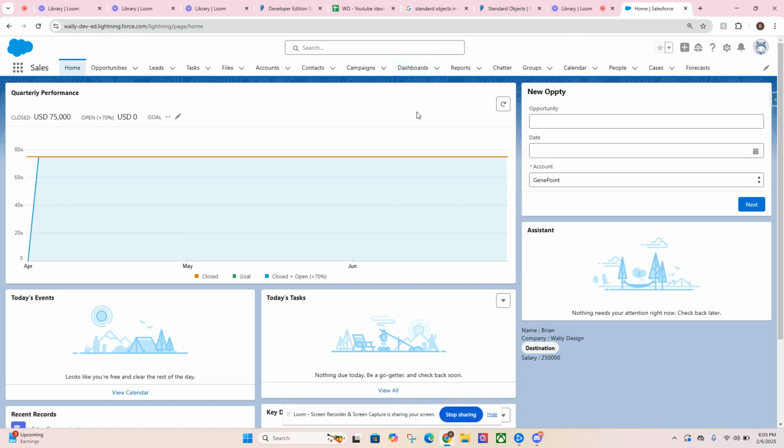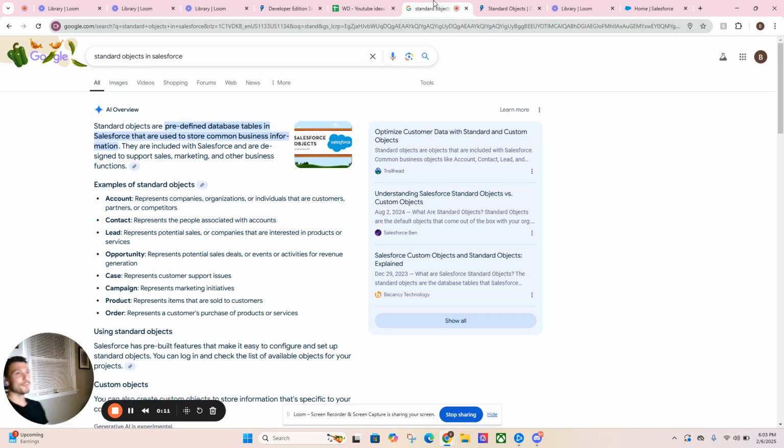Today we're going over a very simple concept in Salesforce for standard objects. So what is a standard object? Basically, it's out of the box functionality, components, database tables that Salesforce provides. They are predefined database tables in Salesforce that are used for common business information. Some common objects are accounts, contacts, lead, opportunity, case, campaign, product, order.